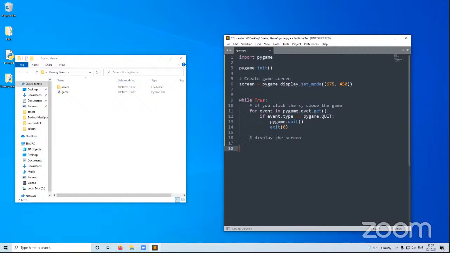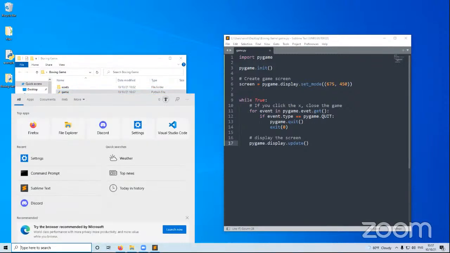So this is where we're just going to say pygame.display.update. So we're telling Pygame to update the screen. So now if we run the game, I think we need to run this in a command prompt.